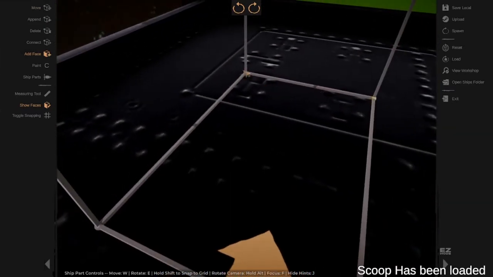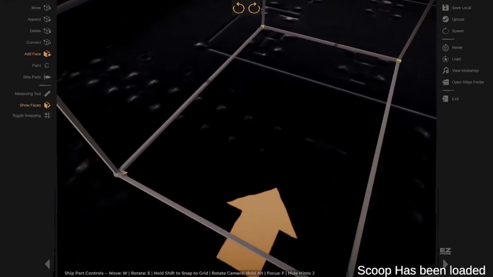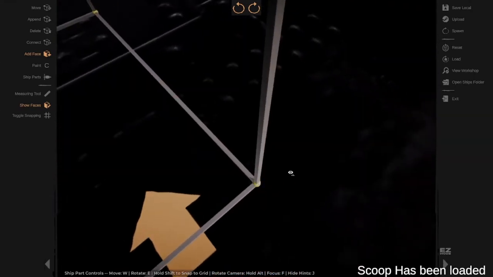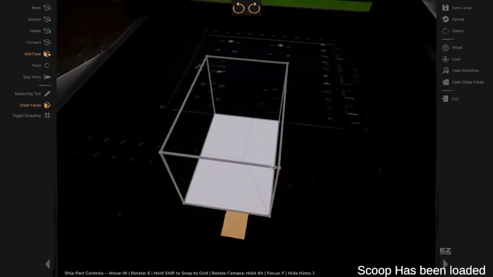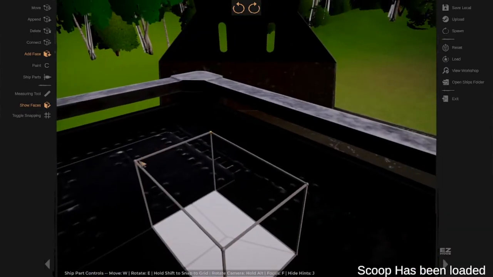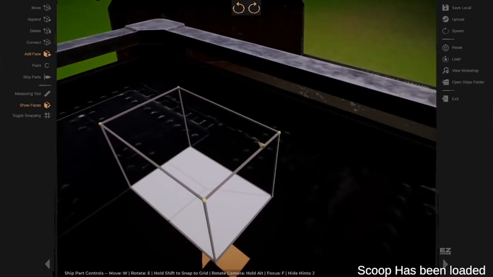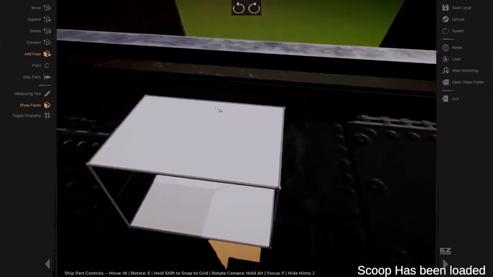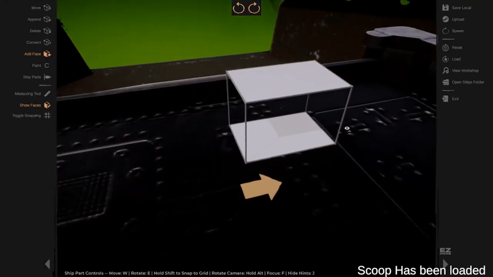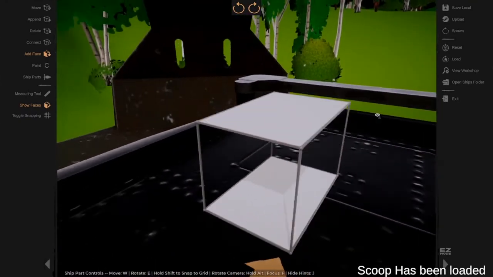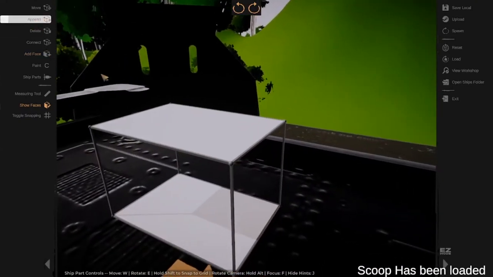I want this to be a floor. So now you're going to push control, you're going to click on all of them, and you're going to press space. Now you have a face here. So let's make a roof too. Right like this, click on all of them. Now you don't actually have to click on all of those, you can just click on some sides, that'll work too. Either way works just fine. So, this is just a box, it's not really anything.